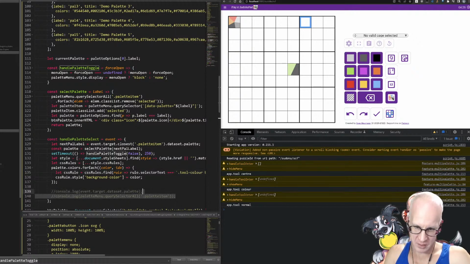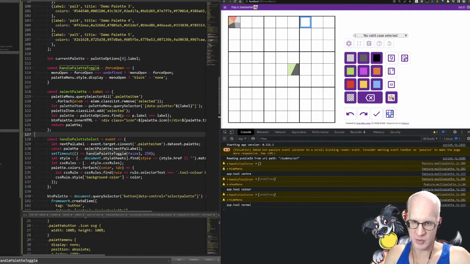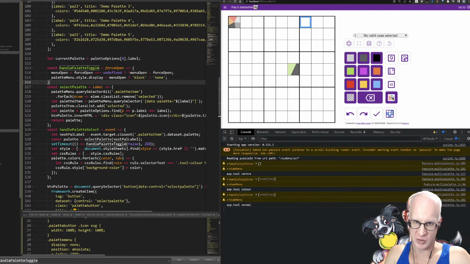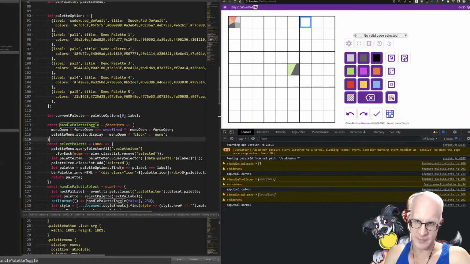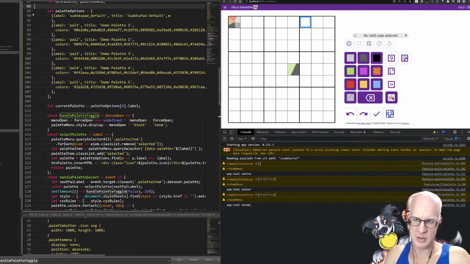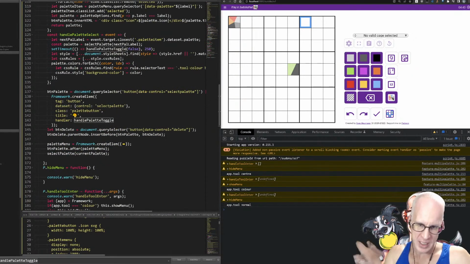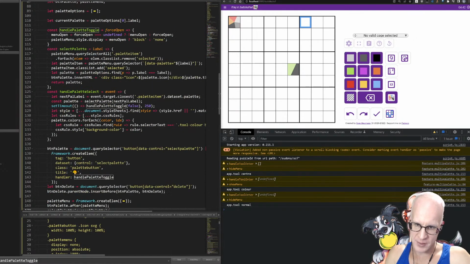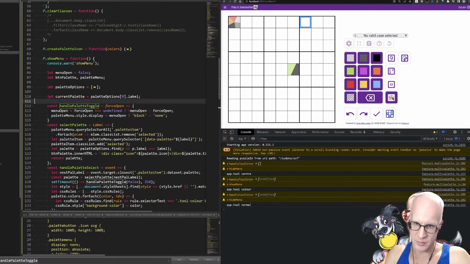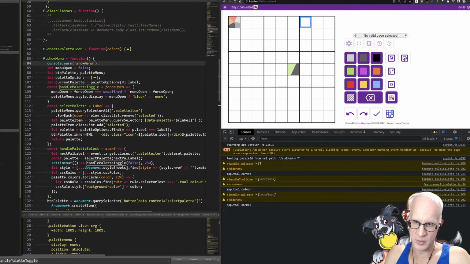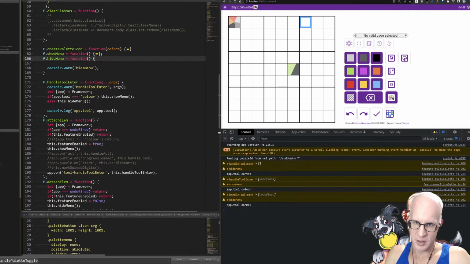I'm just trying to think what I can simplify. I'm tempted to move these up into the class. That's where they should be. We definitely need a reference to the elements. Actually, no, we don't need a reference. Yeah, let's keep it simple. Let's forget the references. We're just gonna query selector them. And then we're just gonna rip them out for now.